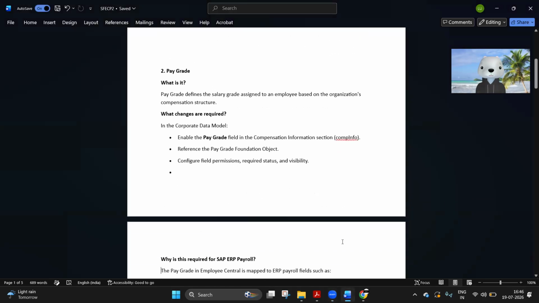The second field would be pay grade. What is pay grade? Pay grade defines the salary grade assigned to an employee based on the organization's compensation structure. What changes are required? We have to enable the pay grade field in the compensation information section, or comp info. We have to reference the pay grade foundation object and make this a mandatory field and a visible field.